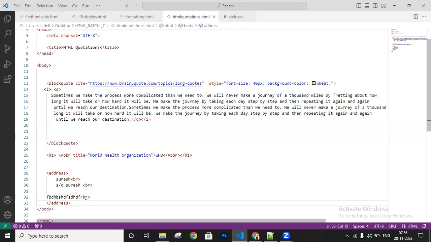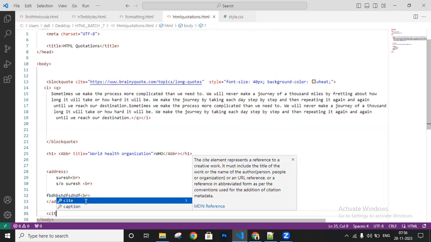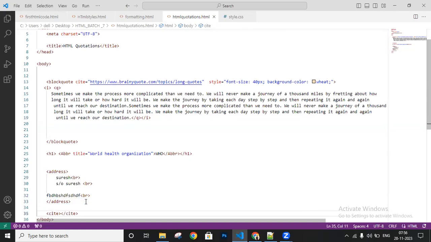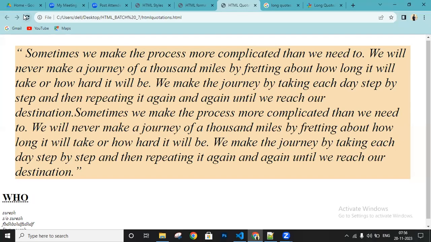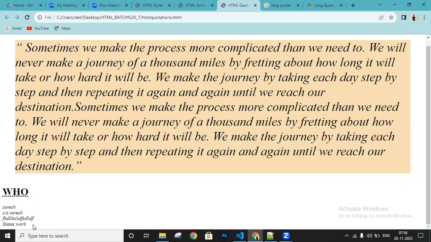Okay, so next thing is a cite tag. Cite is also a tag. Okay, it usually refers to the work. Okay, it is also italic. It is usually used to refer to the work of the page. Okay, so it states the work. It is usually in italic format. See.